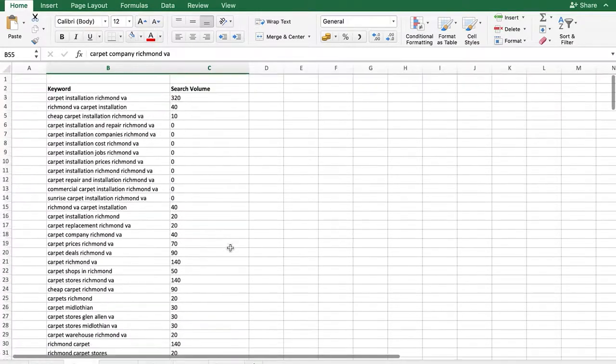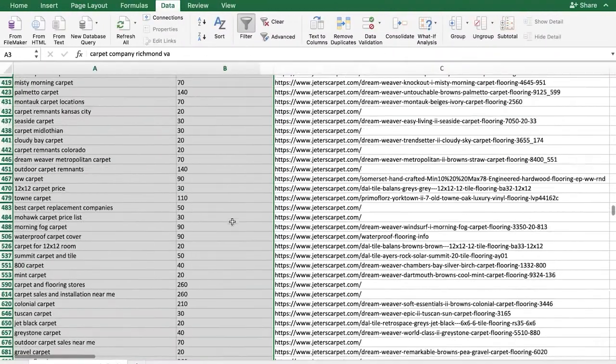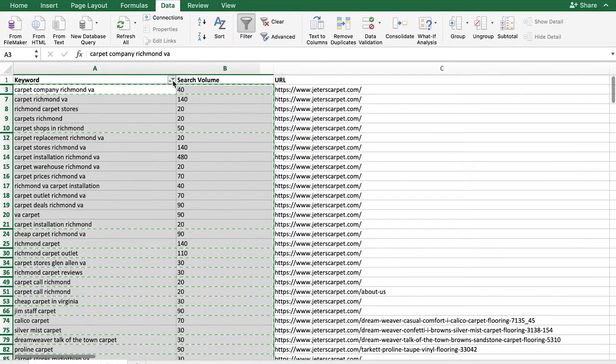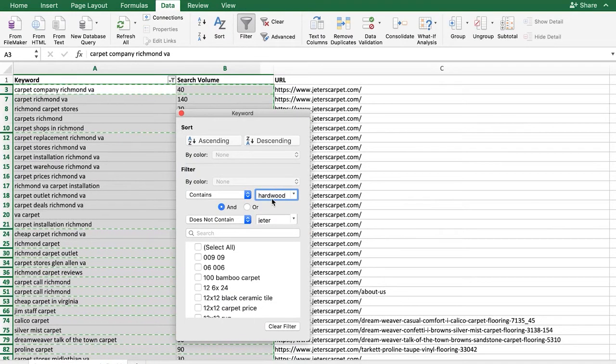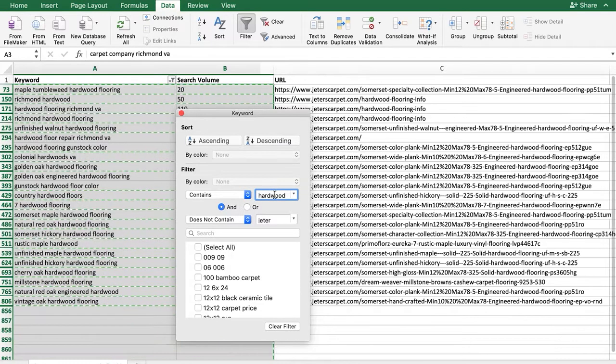So what you want to do now is obviously repeat that. We've only done carpet, which you have to remember. We need to check what other keywords they appear for. They could actually be targeting hardwood. Well, as we know from experience, we need to type in wood and not hardwood.